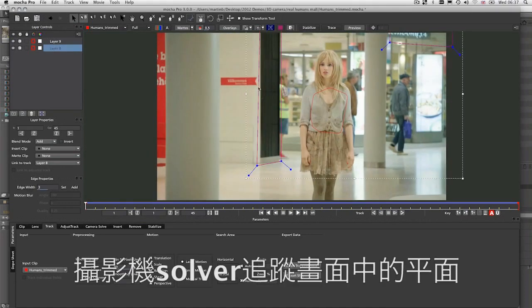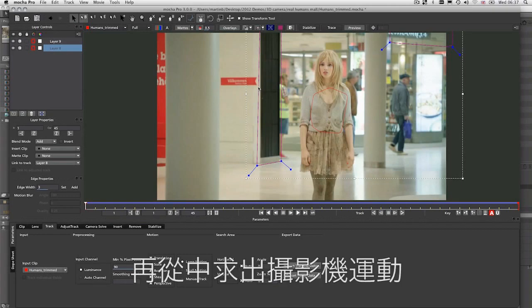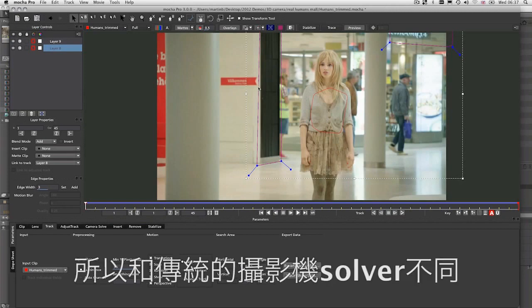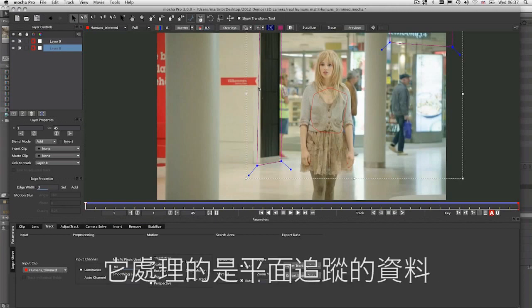The camera solver works by actually taking simple tracked planes within the shot and then solving a camera for those tracked planes. So it's a bit different to a camera tracker, which tracks a whole bunch of features through the shot and then works out a camera from a point cloud. Instead, it just takes our standalone simple planar tracking data and works out a camera from that.